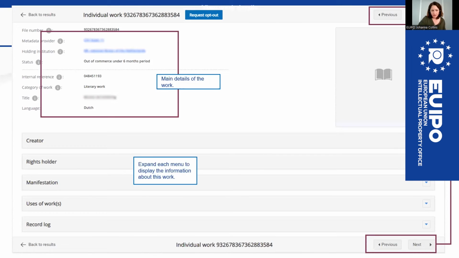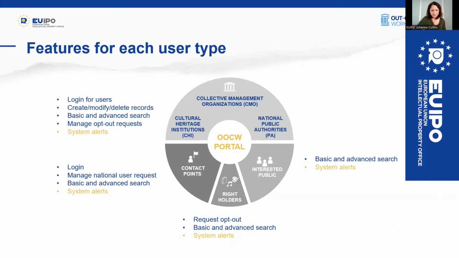And a user can also go into the details to see the use of work, which may be a license or an exception or limitation. We will get into the details again of the work in a few slides. So as I said, the public user does not need to log in, and right holders are considered sort of a subset of the overall public.